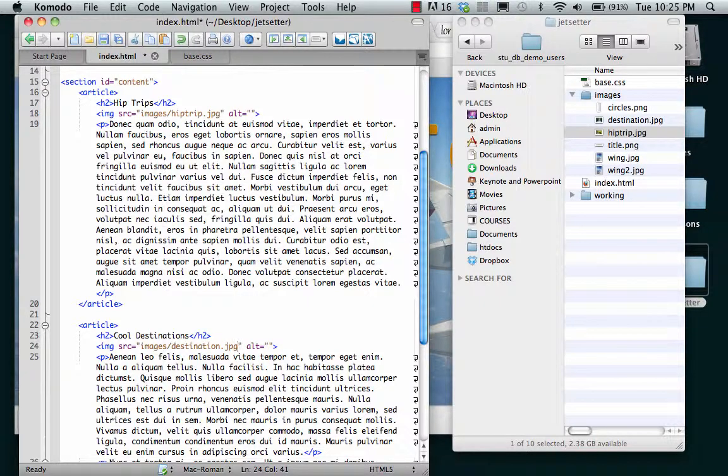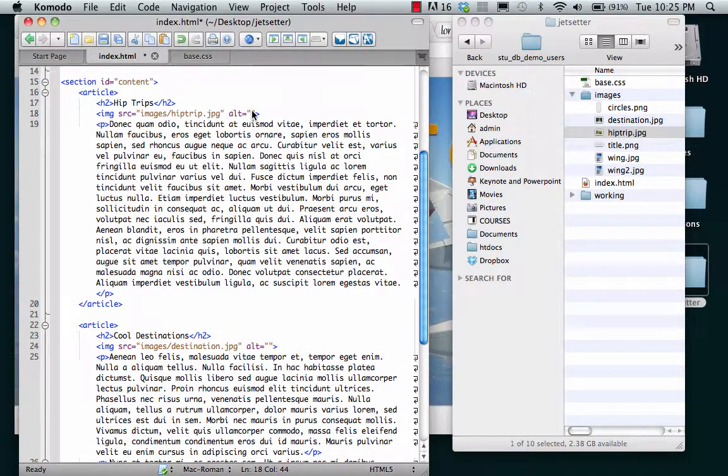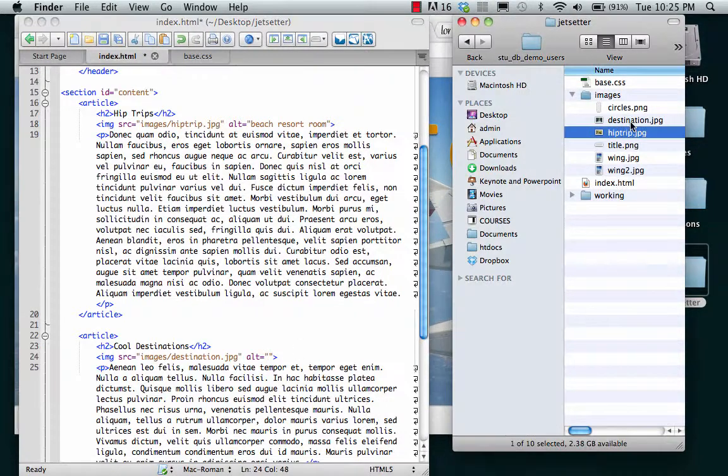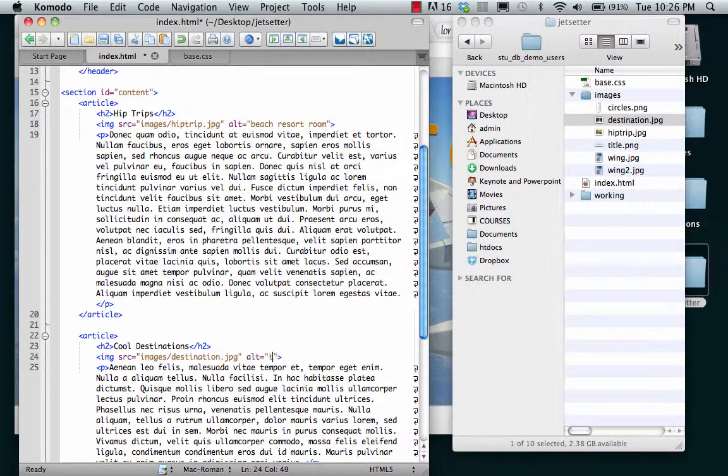And I need to give both of these some alt text. So this picture for Hip Trip looks like some kind of beach resort picture. So we'll call it beach resort room, something like that, balcony, something. And then this other one is of a waterfall. So we're going to say tropical waterfall. Okay. And basically the alternative text is going to describe what's in the image. So let's save that and let's see what happens.